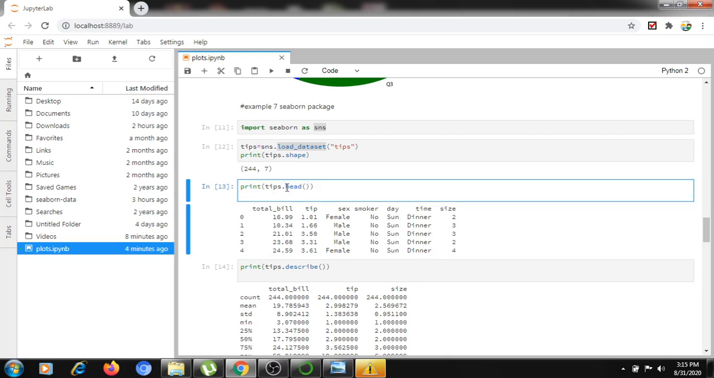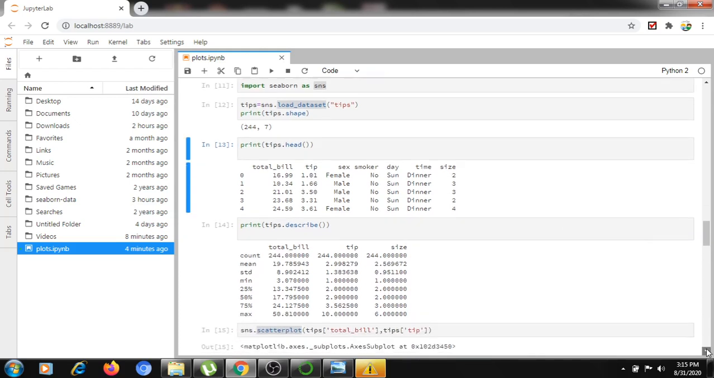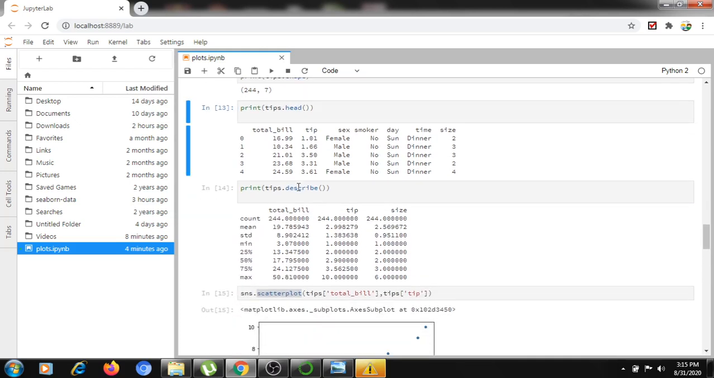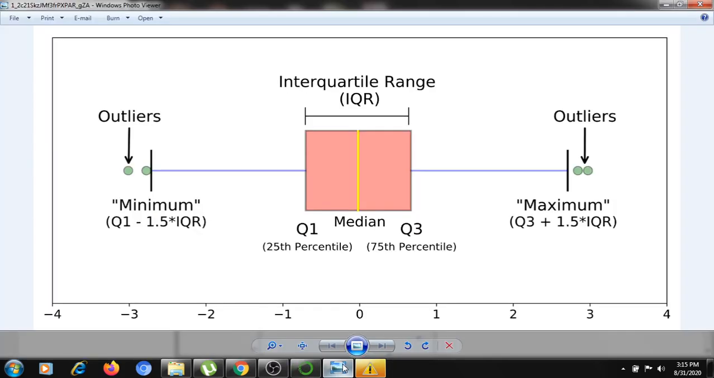If I want to see the data types, for example, these are integer and floating values, tip is also floating values, and size as well. If I use the describe command, it will calculate the values for max value, min value, and percentiles. Just now we discussed this, right? In the percentile, 25 percentile, 75 percentile, 50 percentile.